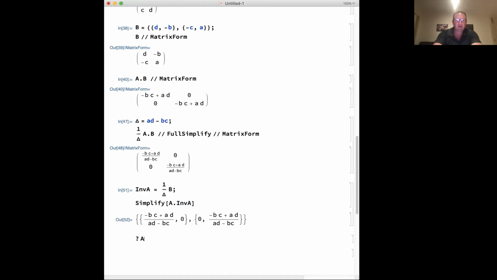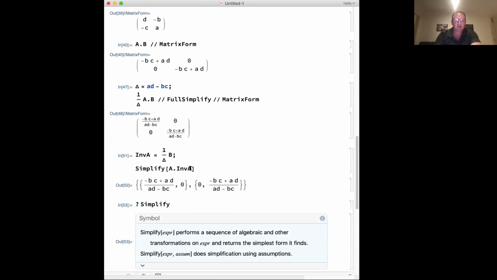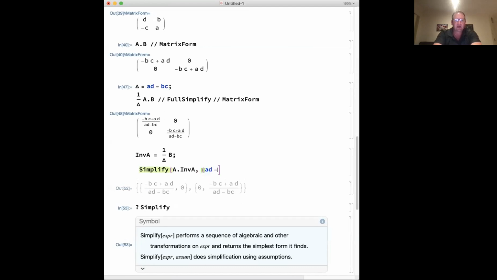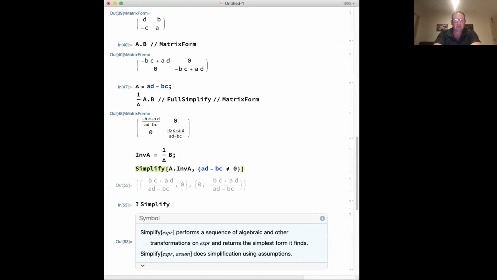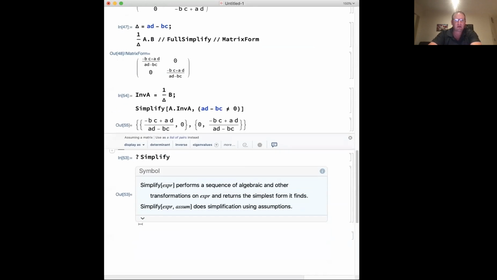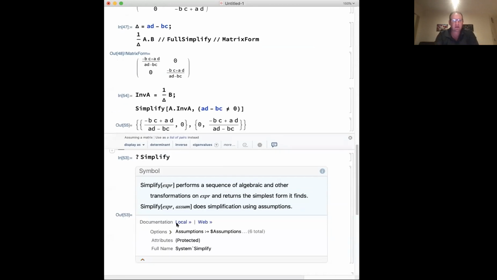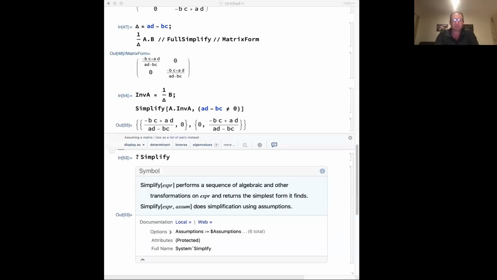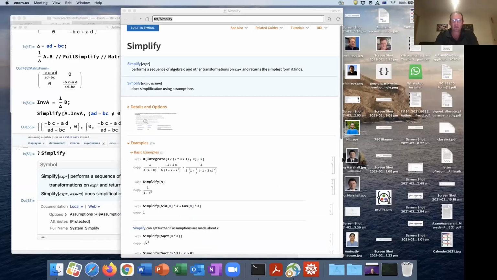Okay, let's see, maybe there's an assumptions option. No, sorry, simplify. I'll just do help on simplify. Yeah, okay, look, so if I do simplify and I tell it AD minus BC not equal to 0, let's see, I think this might work. Okay, now let's go to the help of Mathematica. Now this opened another window that you can't see, so I'll share the whole desktop for a sec. There you go.